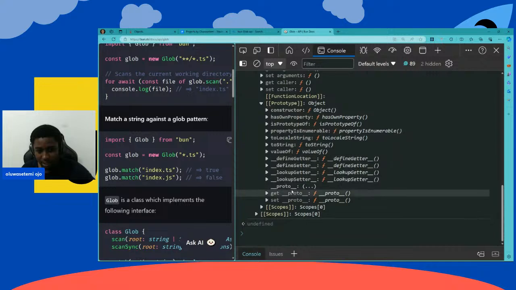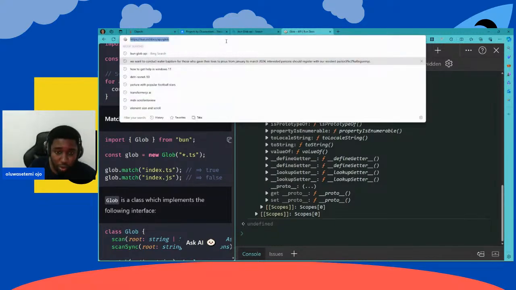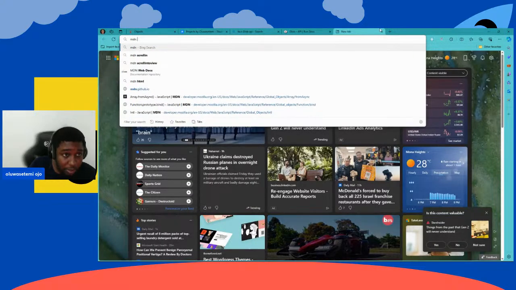So the major thing there is that we have lots of methods and properties that our object is able to do. Also, if we want to see this in MDN, let's go to another tab. So MDN, object constructor.